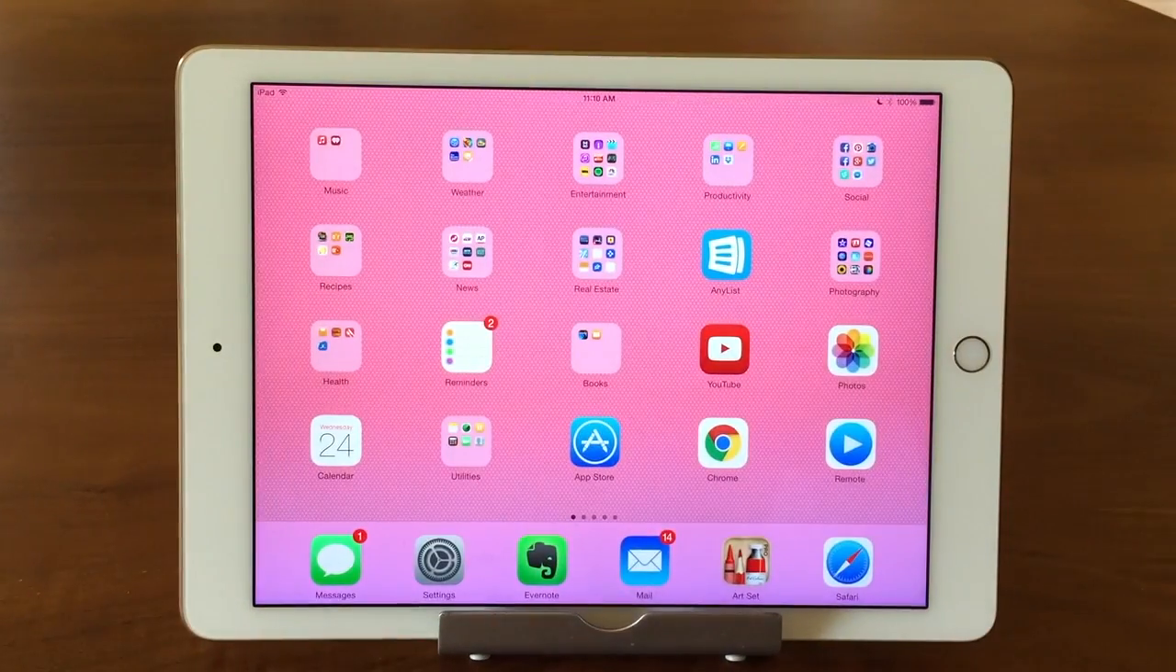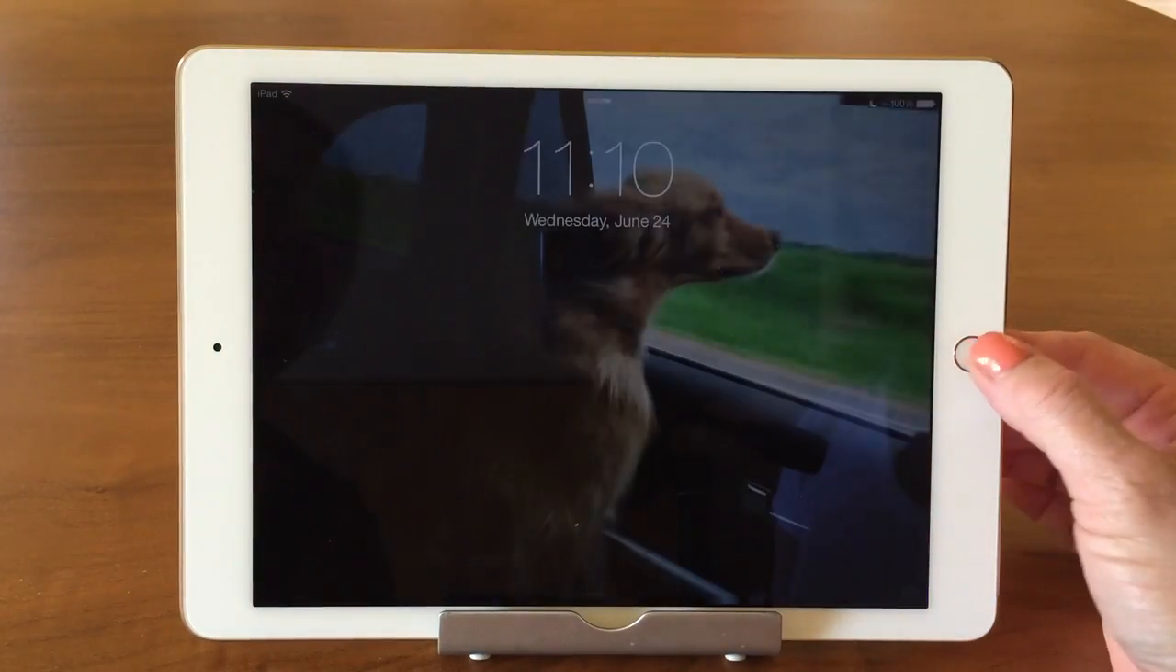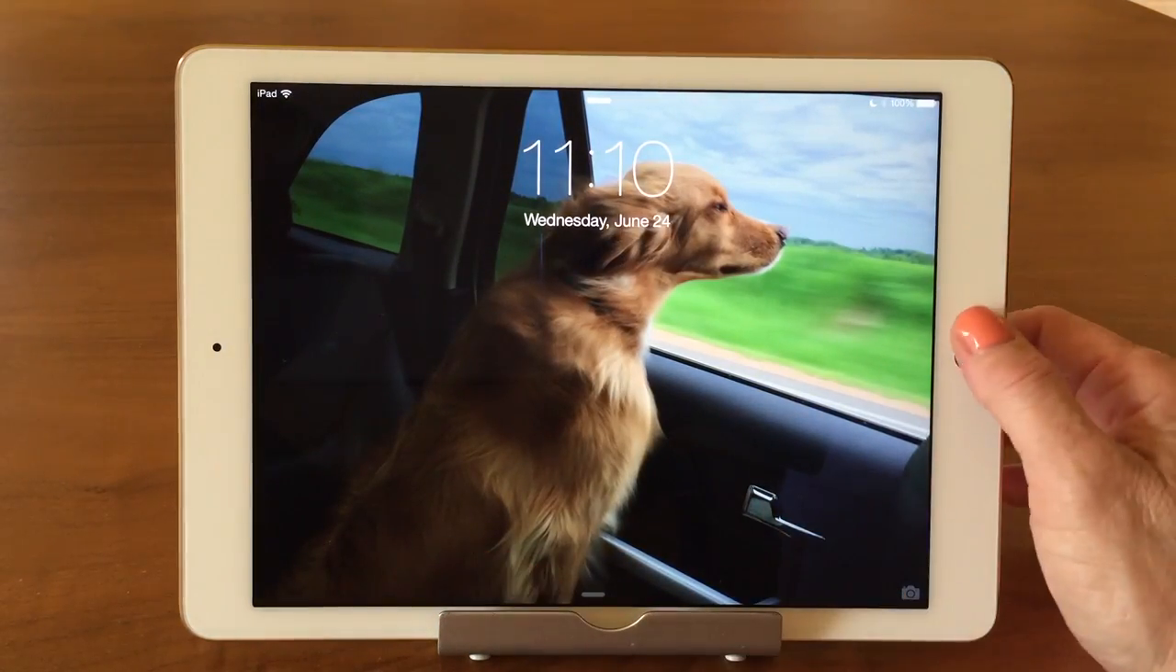Now we are going to go back to the iPad and see the invitation come in. It takes some time because it's going to the cloud and then coming back down. I'm going to turn my iPad off and back on.